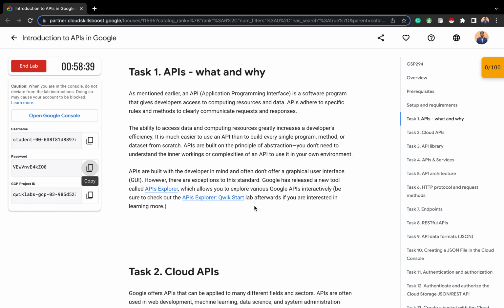For task 1, API, what and why. Just to reiterate the meaning of API, API is a software program that gives developers access to computing resources and data, and they adhere to specific rules and methods to communicate requests and responses. APIs are built with developers in mind, and they don't offer a graphical user interface.